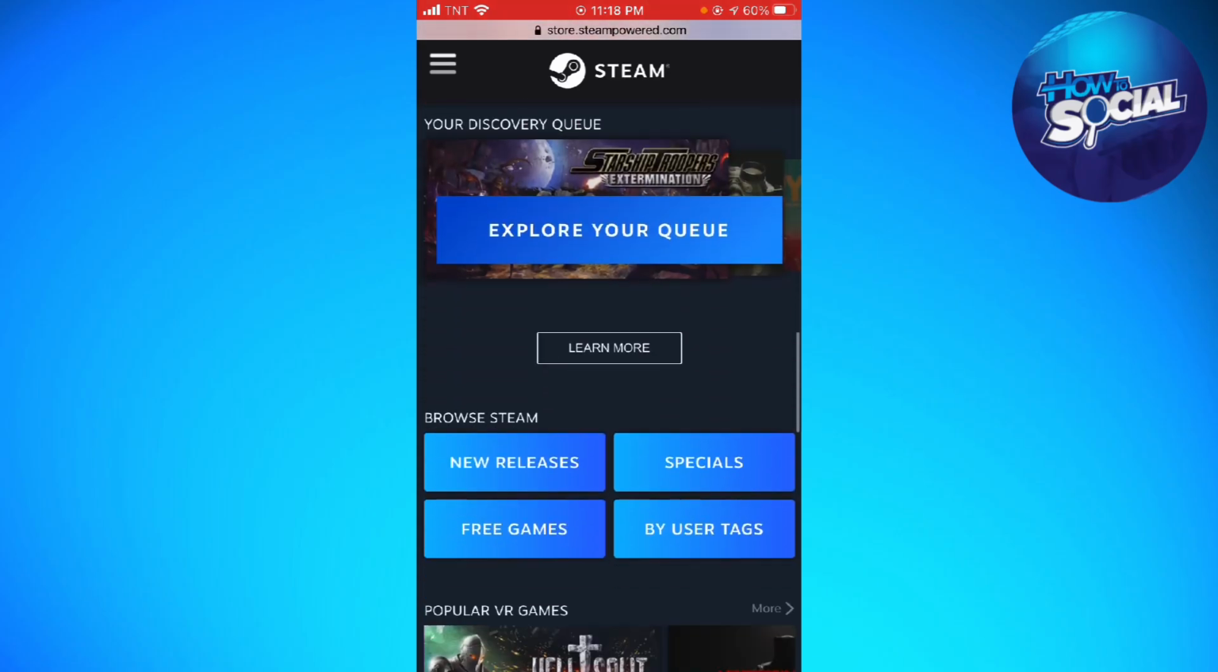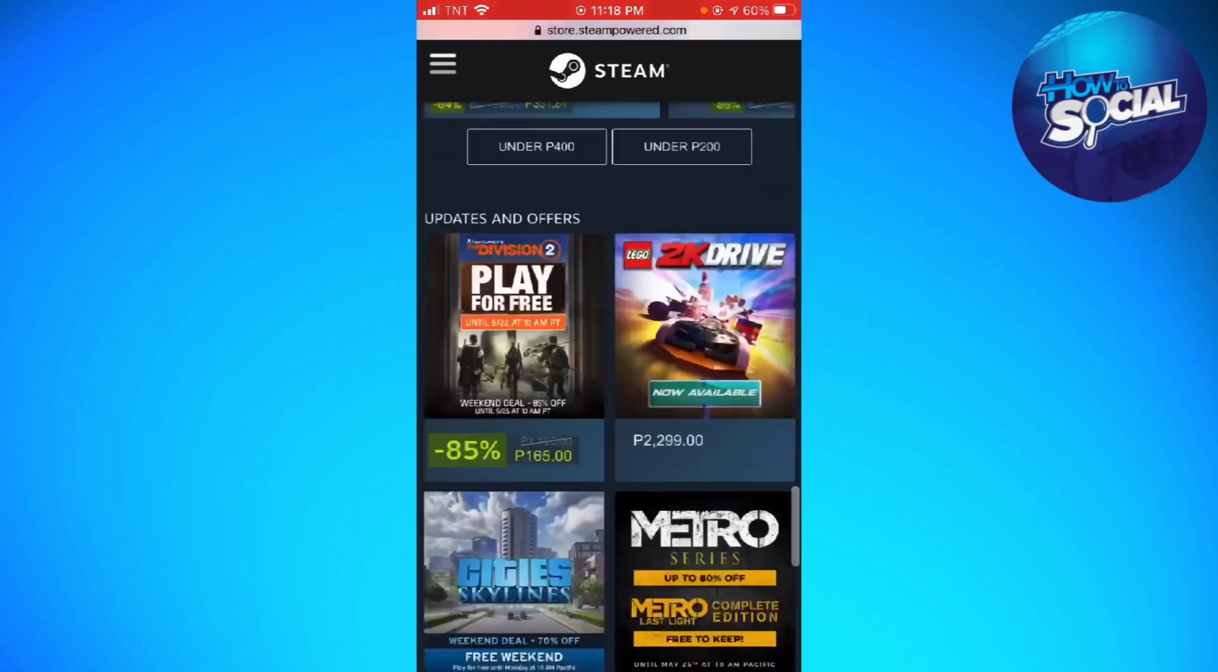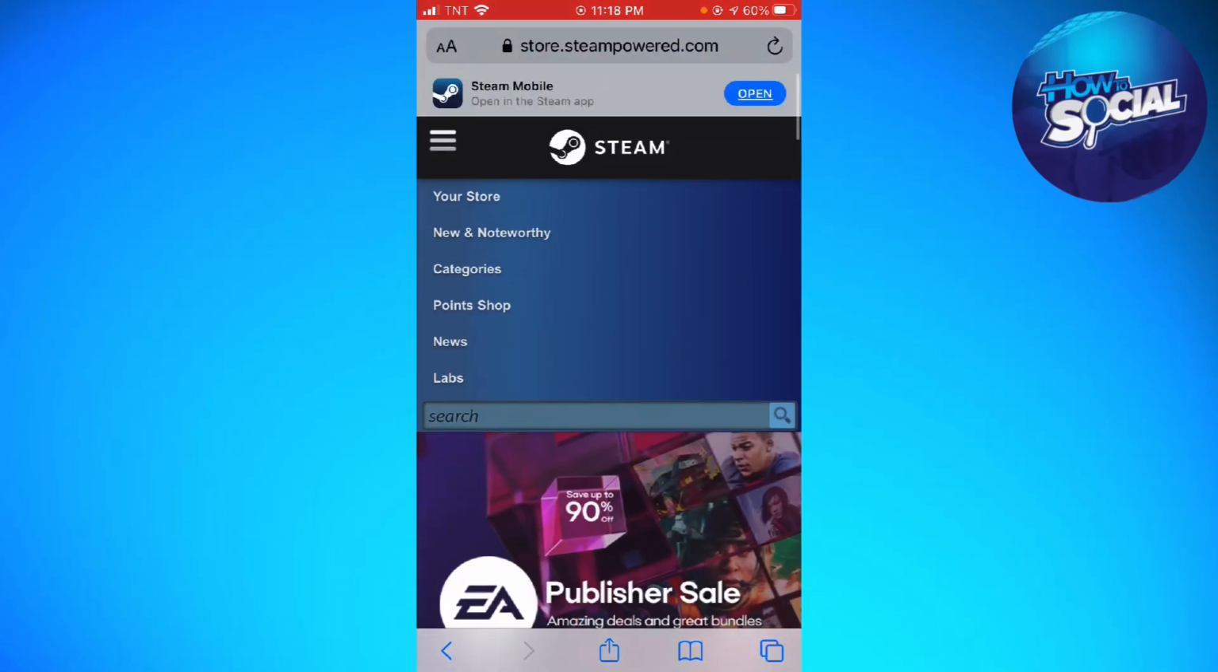And now as you can see, I already created my Steam account using my mobile device. Okay, so that is how you do it.